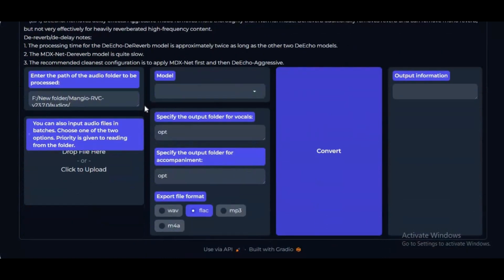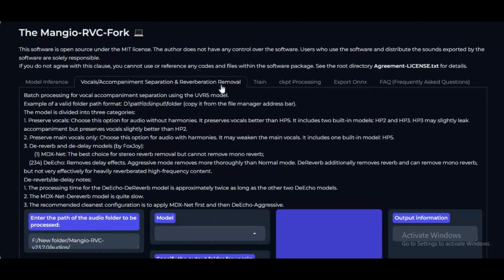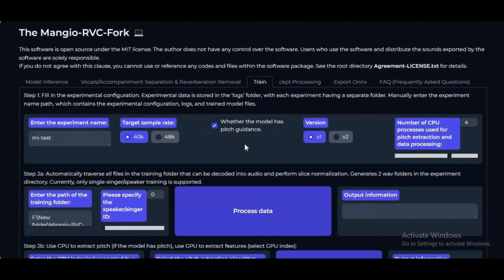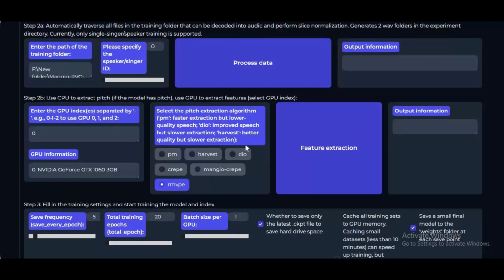or any audio file. Training a model on this version is very easy, but you need to have a high GPU to do training, or it will take days to create your own model.